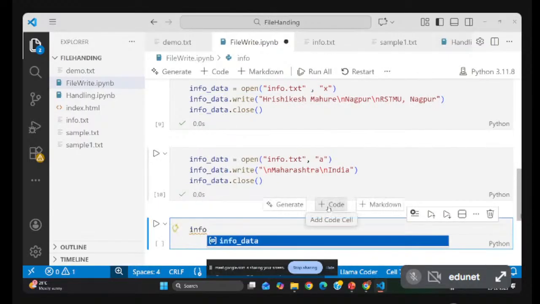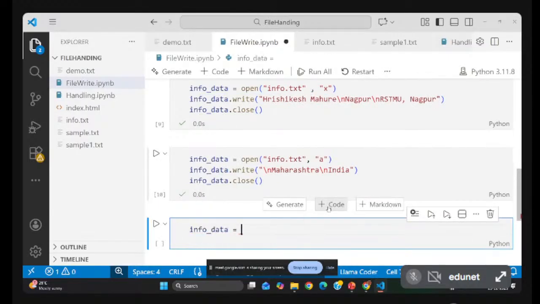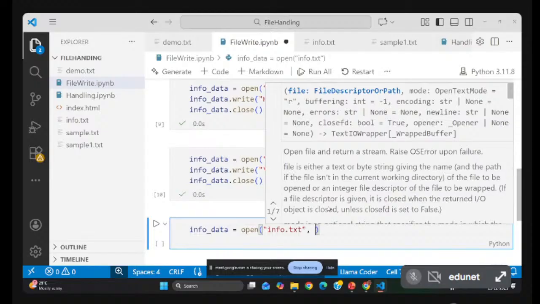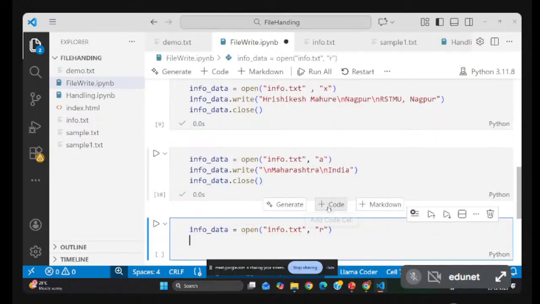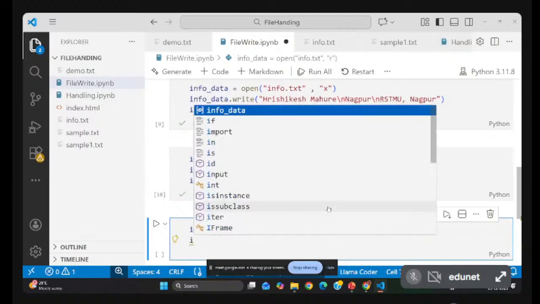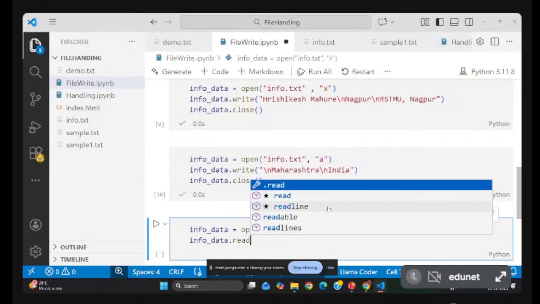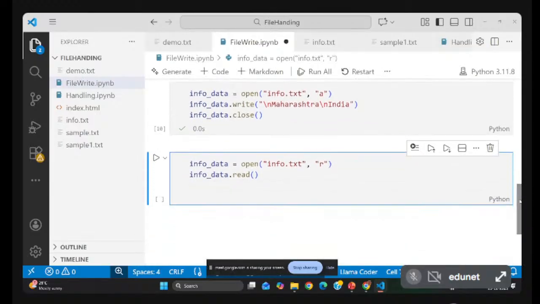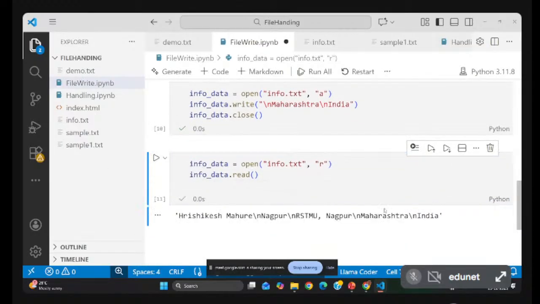So what am I writing here? Info data, open. Open info dot TXT. And what am I writing now? R. R stands for read. And then info data dot read. Okay, first read the data, then close the file. Are you getting my point? Now what are we getting?